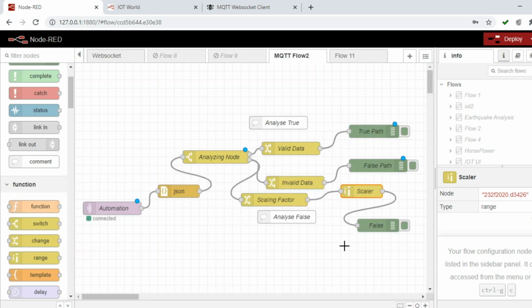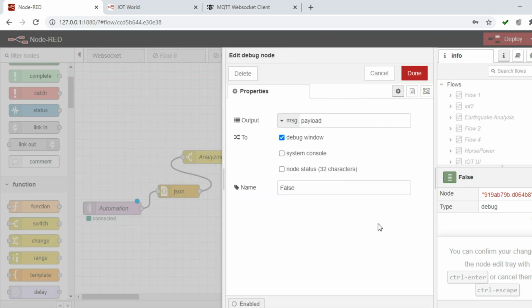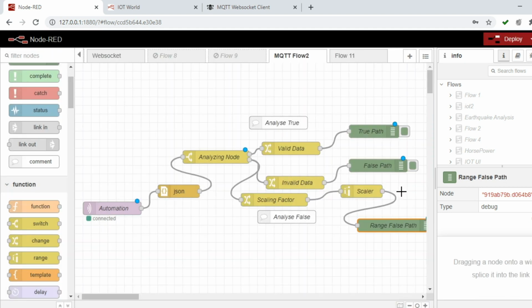Then import one more debug node. Double click it. I'm going to give the name as false path range. In order to differentiate those two, I'm just giving false path range.